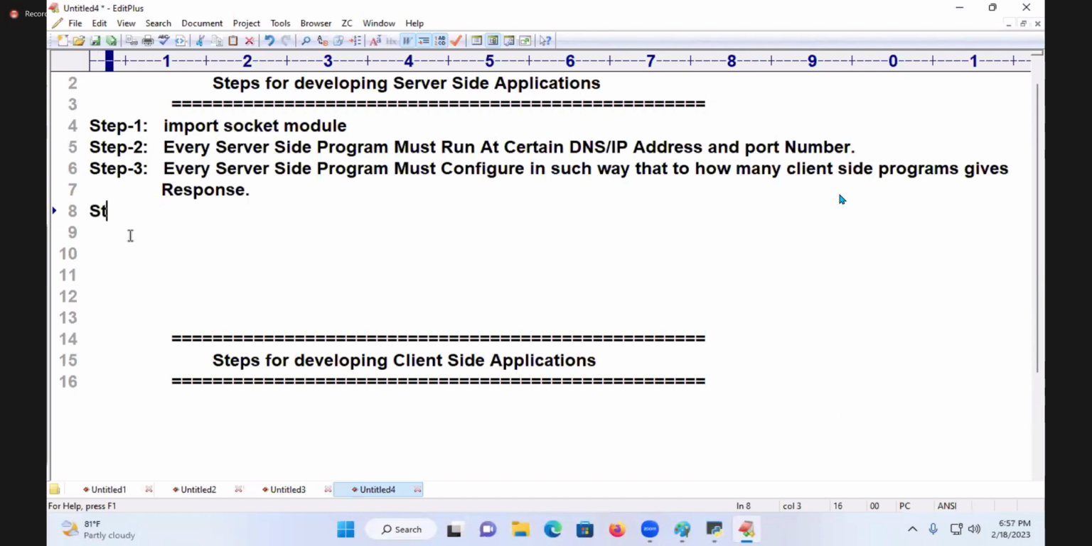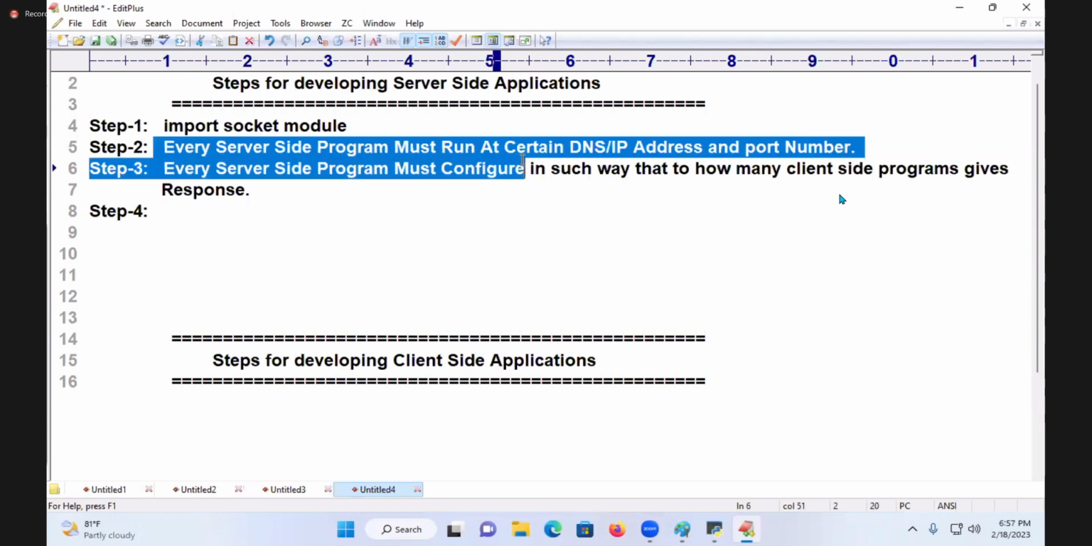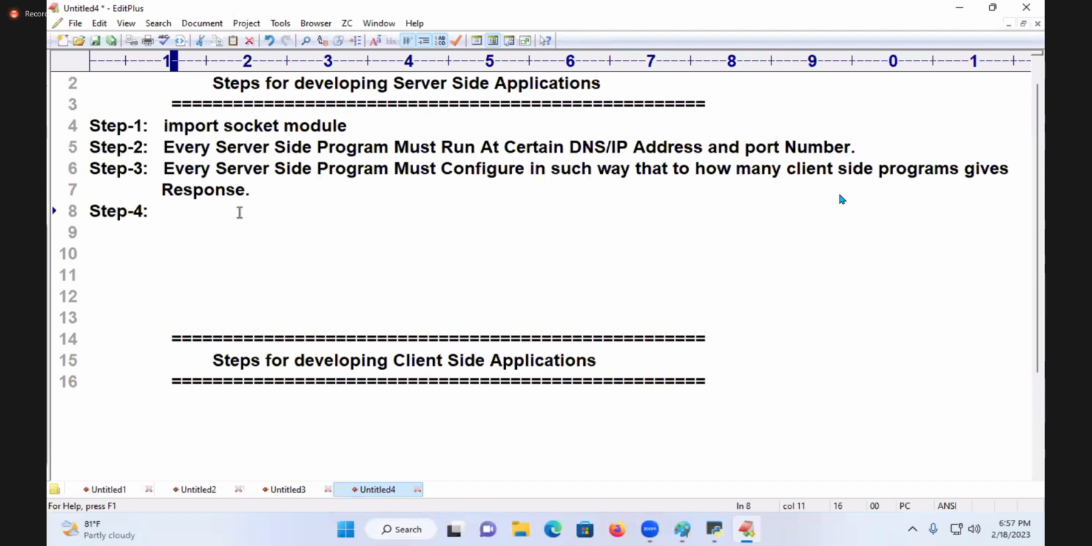Okay. Step number 4. Step number 4. Okay, configured. These are all called what? Server side development. We are making it once. Next step is what? It is ready now. It is running now. Next, what is happening? After configuring, after making everything ready, what should I do next?